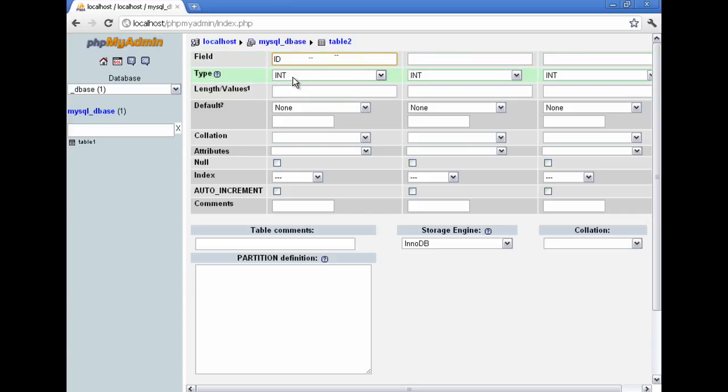So in the ID, the type is integer, int, and values none. We don't need to write in here. Let's go to the index, which is primary. This is our primary key, and auto increment. It will automatically add 1 for the next record.